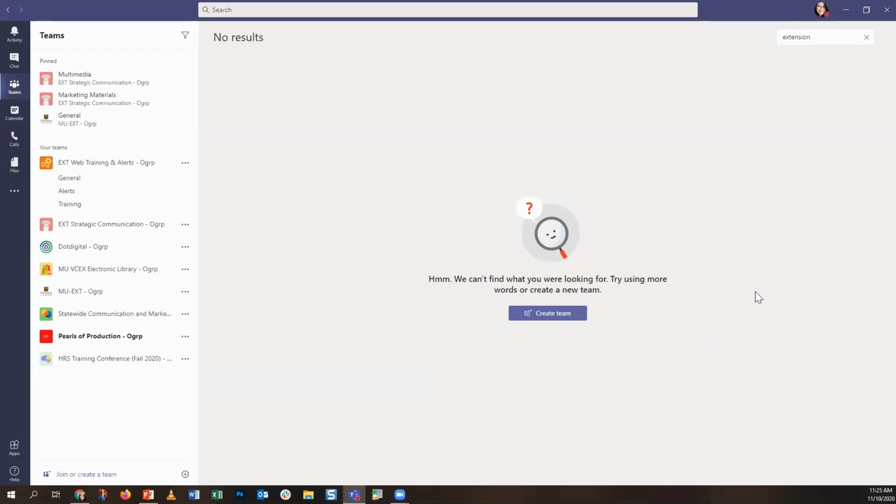You will probably have to say, hey, is there a team for that? And then, hey, can you invite me to get into a team? So a team is just a group of people using the Teams app to chat and to share files.